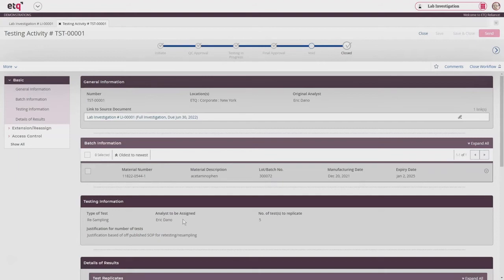associated directly with the lab investigation record that this process has been launched from. Now, this has its own workflow. So you go through a defined process for the testing activity, similar but different from the defined process for the lab investigation itself. So here, general information will be populated automatically. It will pull the batch information from the lab investigation form automatically as well. And during this process, we're able to identify the number of samples that need to be replicated and identify the justification for the number of tests.